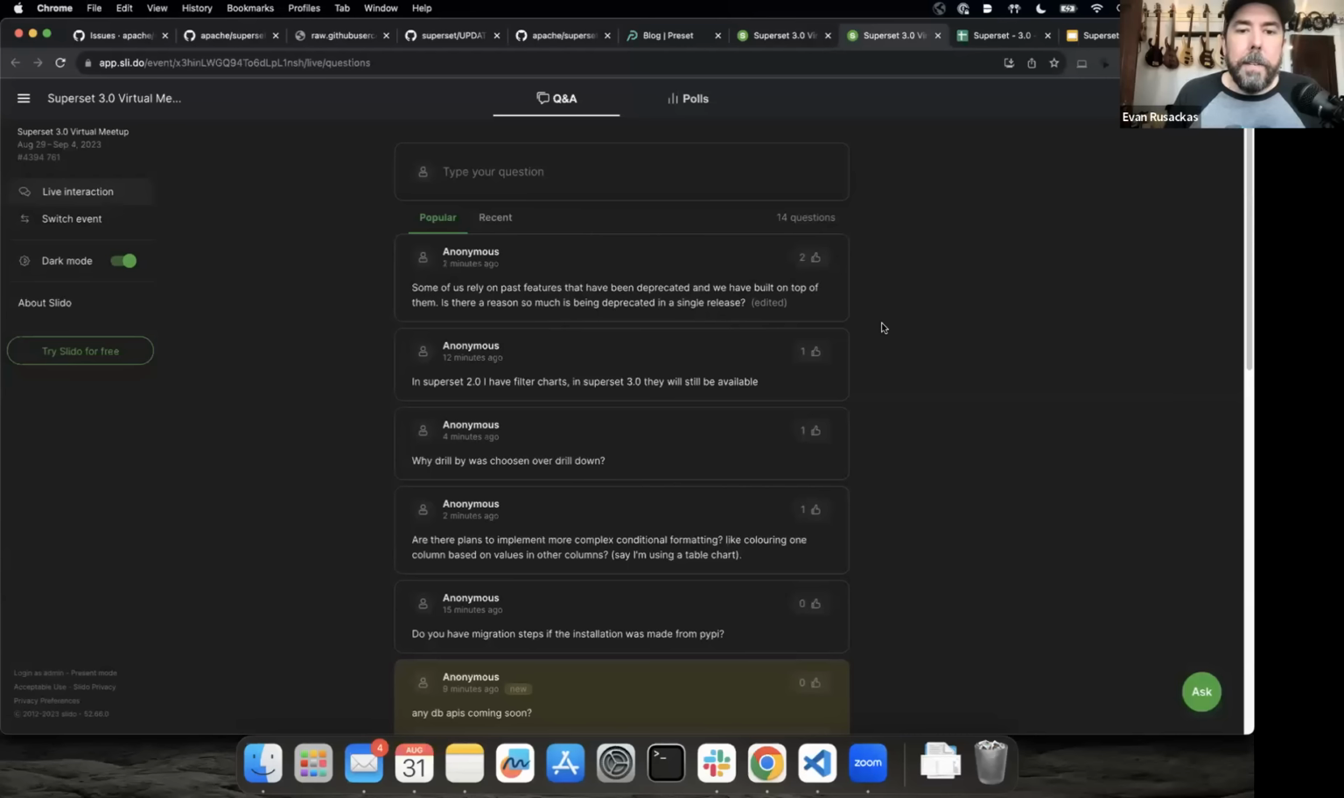Some people rely on past features that have been deprecated and they built on top of. Is there a reason so much is being deprecated in a single release? Yeah, a lot of it is just paying down old tech debt. Some of this stuff has been coming for a long time. If you have any particular features that you've built on top of and rely on, there are a few options. One would be to not upgrade. That's one option, obviously, but the better options, I think, would be to adjust your fork to rekindle some of that foundational technology that might have been removed.